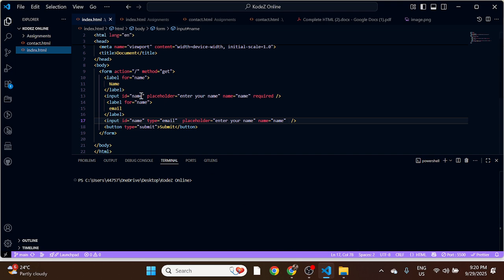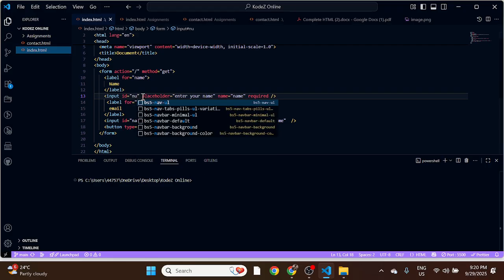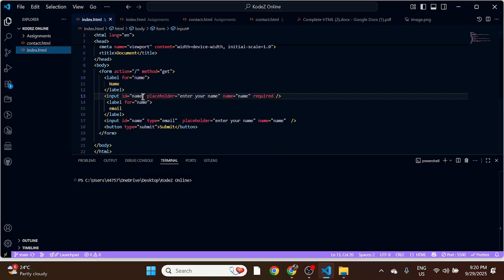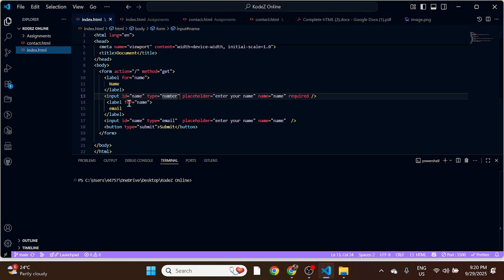Like in numbers, you must give only numbers. You can't enter any kind of text. See, we have numbers as well. Here I am giving type equals to number. Now see it here. I can't give any kind of alphabets or text here. It is allowing me to enter only numbers. So it will apply some restrictions based on your input type.